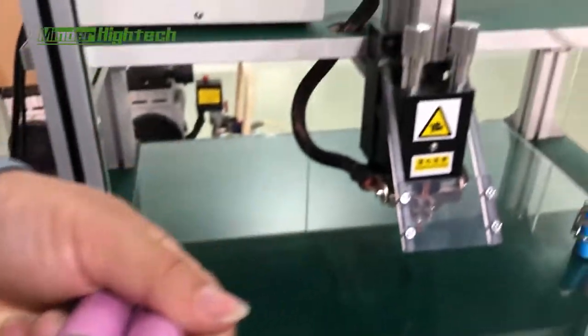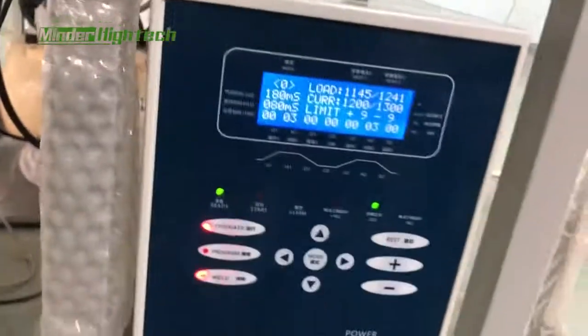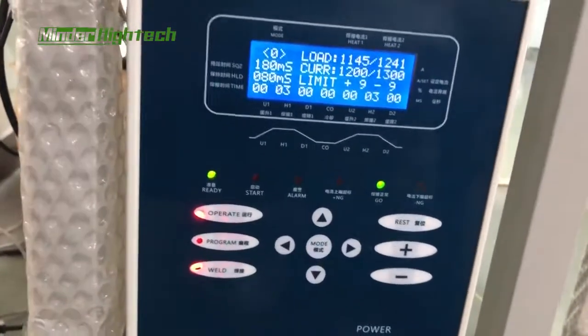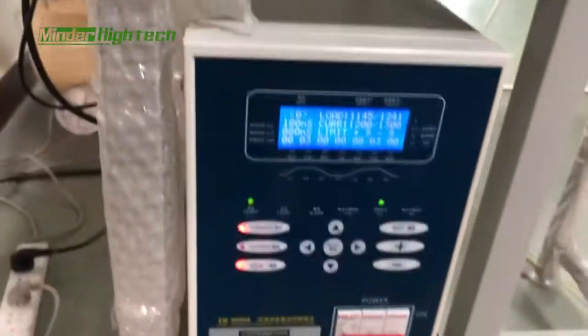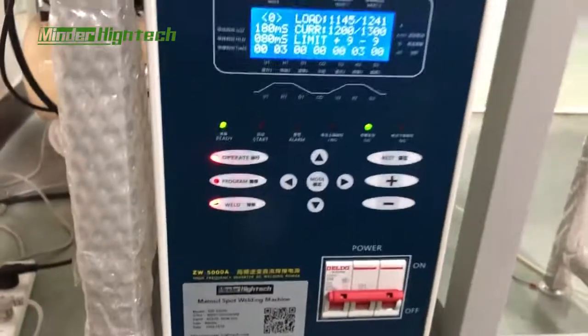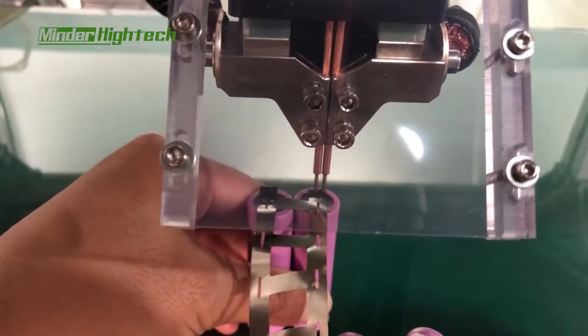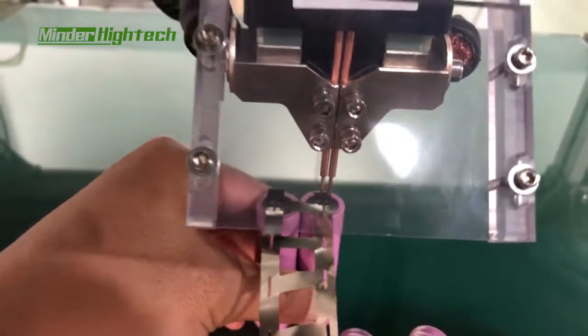You can see here, weld off. When we press here, the head will move, but no current. When we open here, it can weld. You can see now.